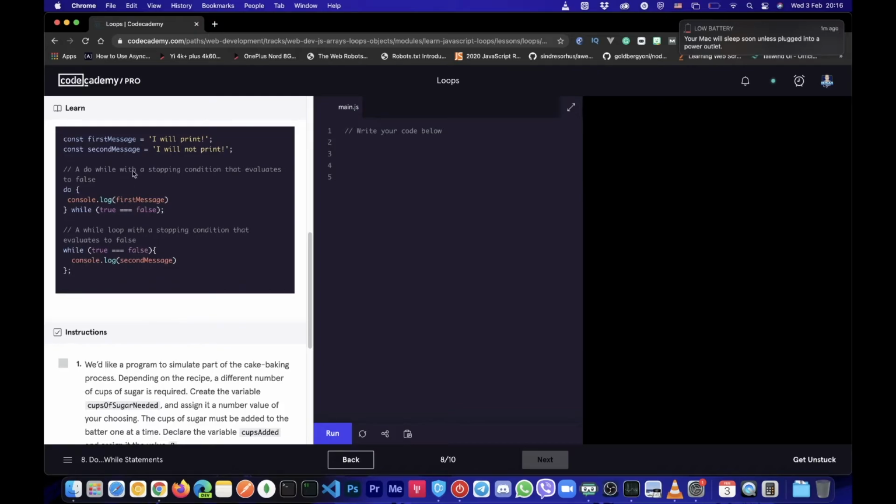Okay, so a do while with a stopping condition that evaluates to false will first run once before it evaluates to false, and a while loop with a stopping condition that evaluates to false, this one will never run because we have a false as the result of this condition right here. So true isn't equal false.